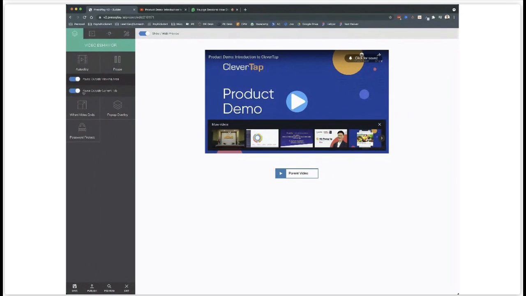Pause outside of current tabs. So maybe they have multiple tabs open. I don't know about you guys, but I always have multiple browser tabs open. So you can pause the video if they switch to a different tab.